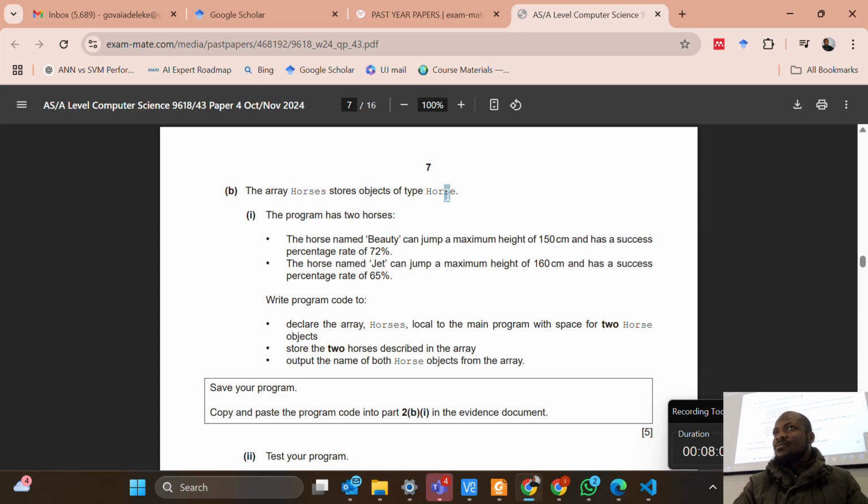Can you now see? Similar to the example I made in class the other time, right? The array horses stores object of type horse. Can it store 1, 2, 3? A, B, C? What are these store? Type horse. Is that understood? It does not store values. It only stores what? Objects.